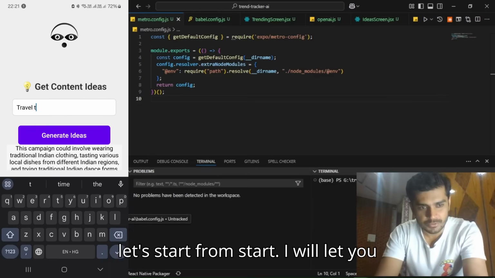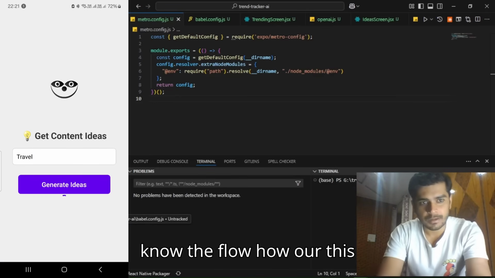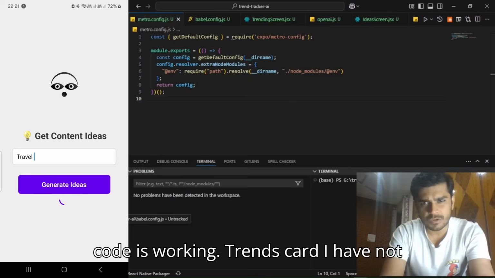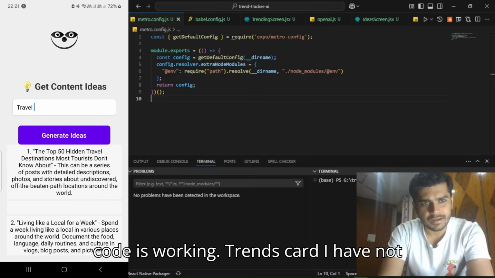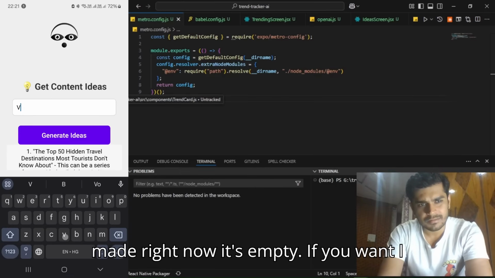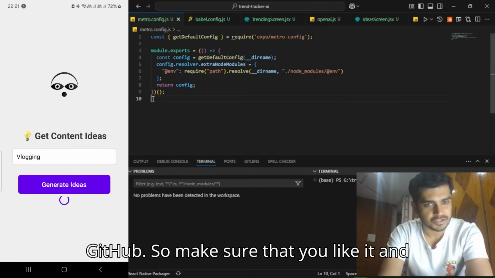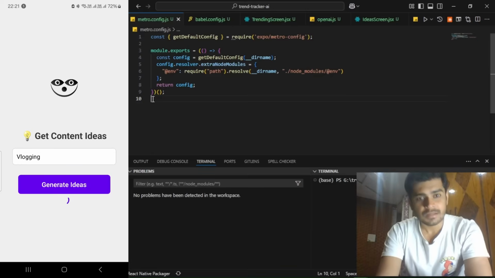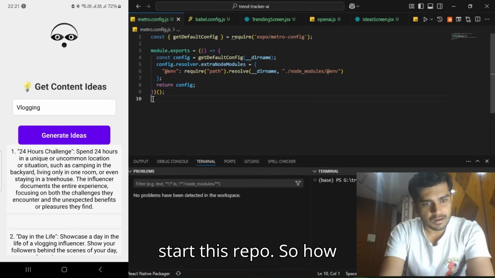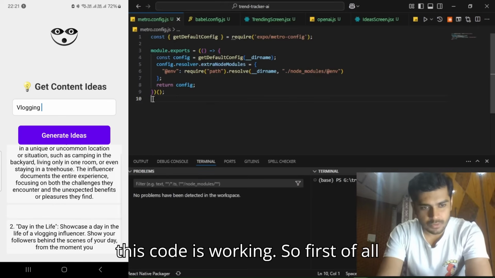I will let you know the flow, how this code is working. Trends card I have not made right now, it's empty. If you want, I can make it and update this code on GitHub. So make sure that you like it and star this repo. So how is this code working?